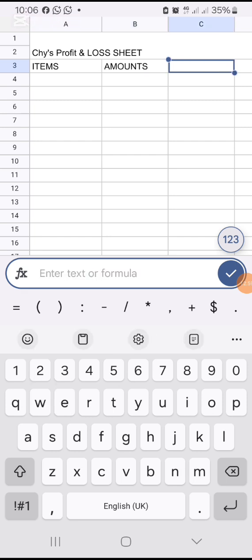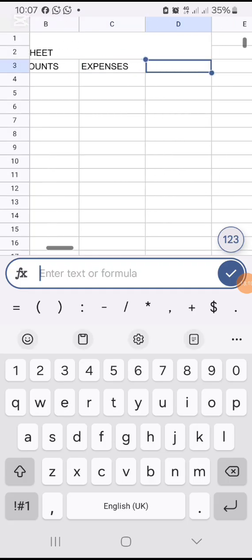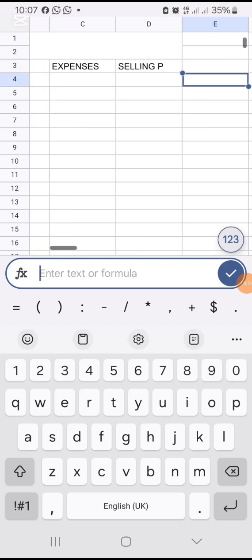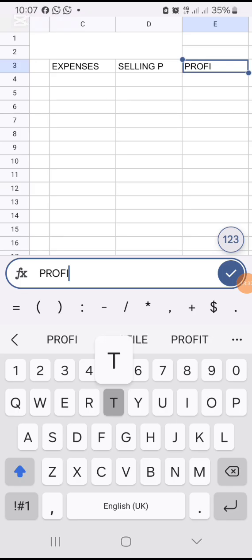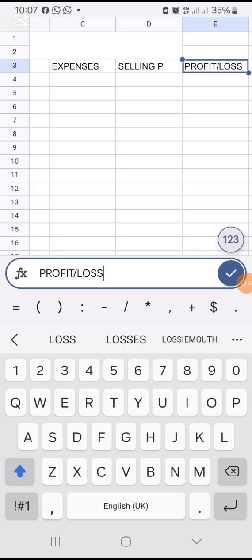Go to the next place. Maybe you want to check expenses. Okay, expenses, and then selling price that you want to now sell, selling price. Okay, then come here and say maybe profit or loss, because in business you might have to face some losses.